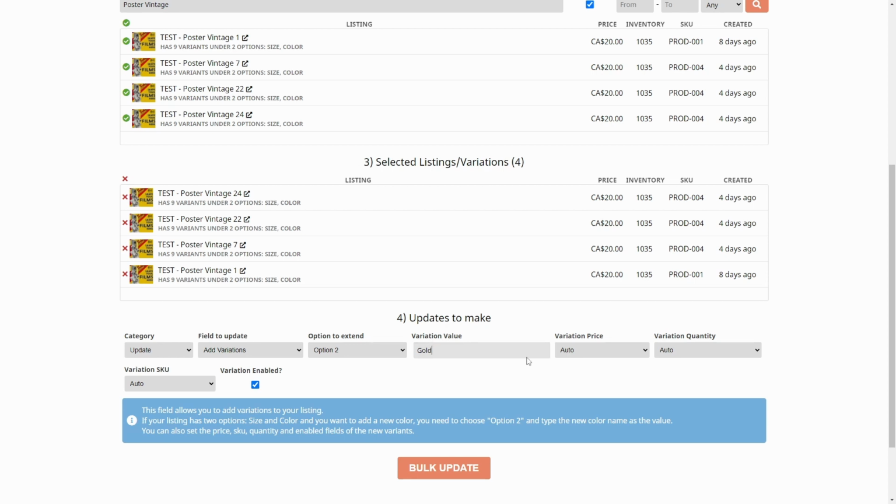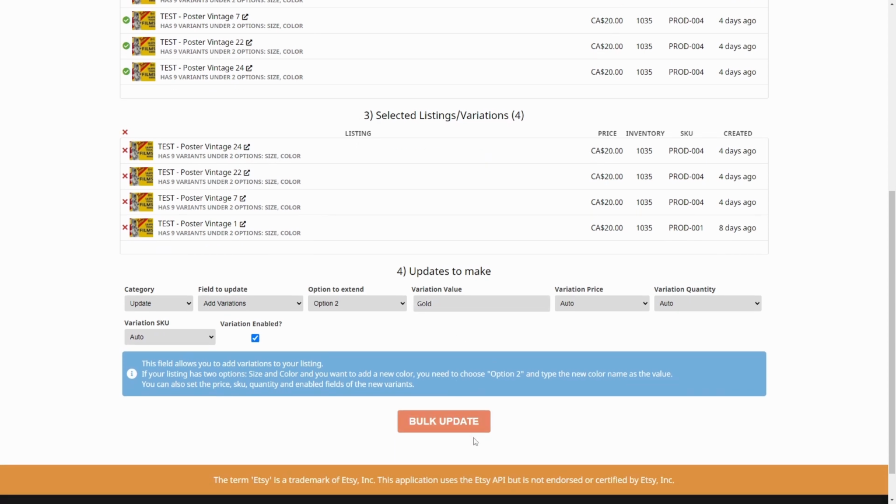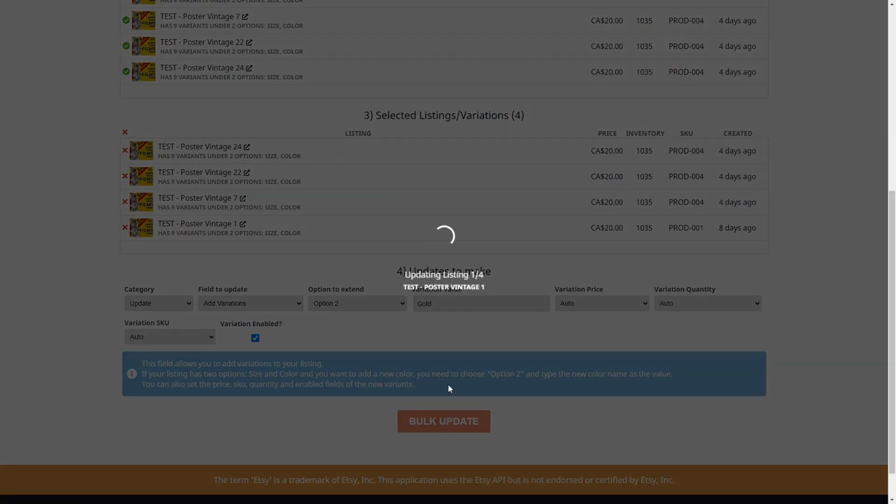If you set them to auto, the app will attempt to set the correct amount based on the other variations. When you are ready to make the bulk update, you can click on the bulk update button here to proceed. The listings will get updated one by one, just like that.